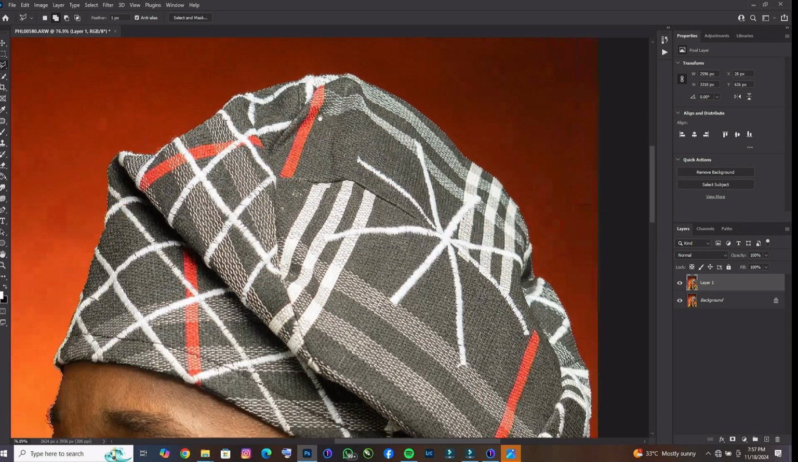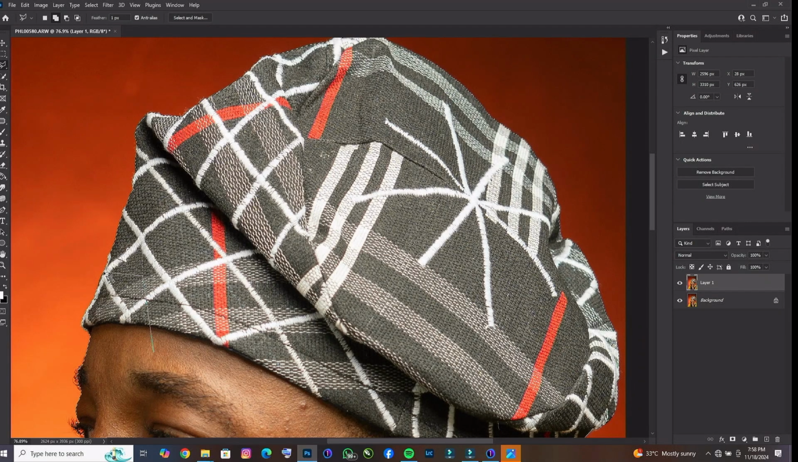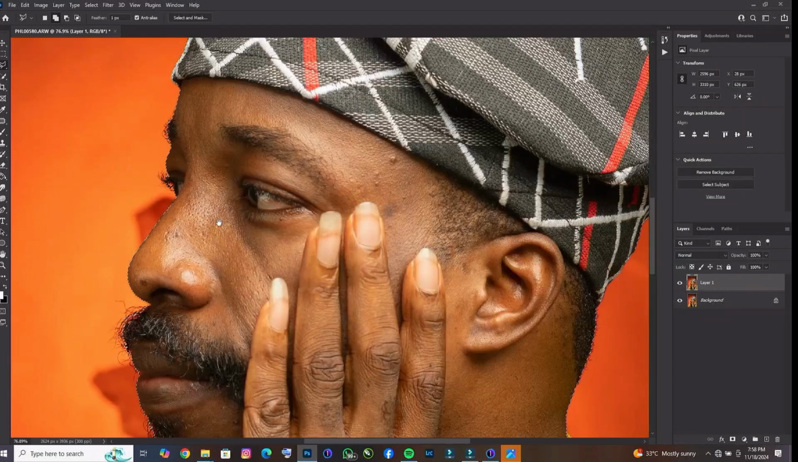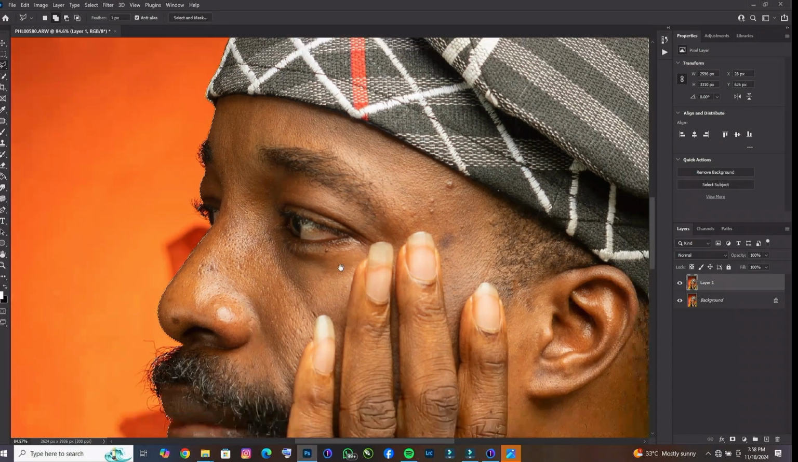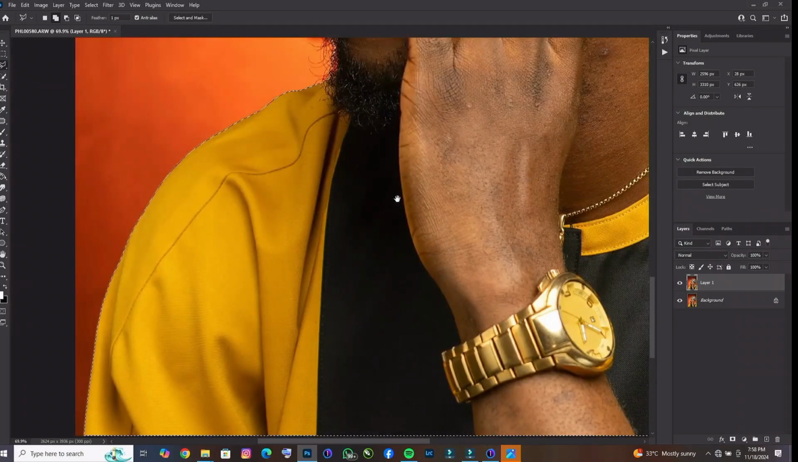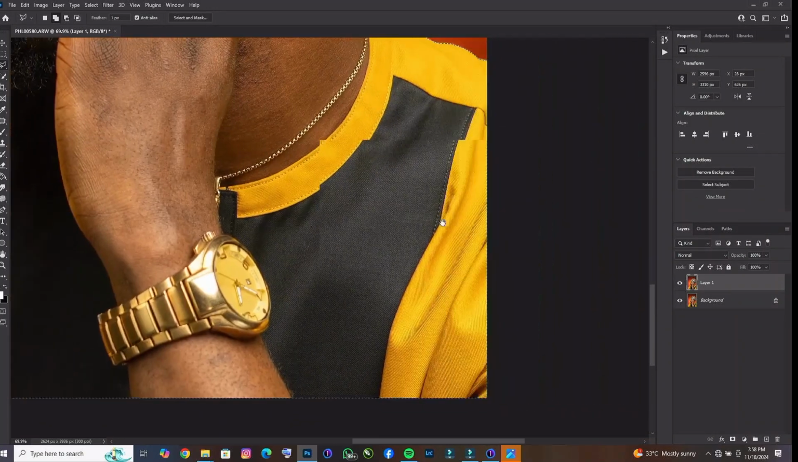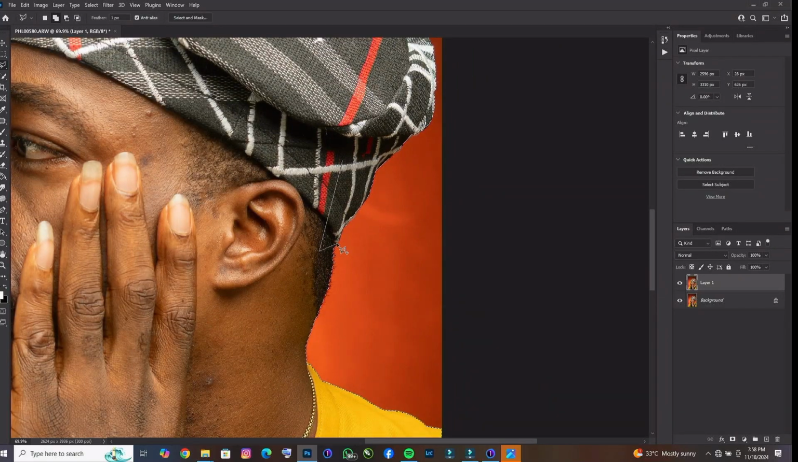Hope you're seeing it. Now you can go through the edges to make sure that Photoshop did a nice job, and any mistake done by Photoshop, you manually correct it yourself with this method. Now you can see this hair. There's a way that we can include this hair in the subject, but not now. Let's proceed. I'm going through the edges to make sure that Photoshop did not leave any part of it outside.